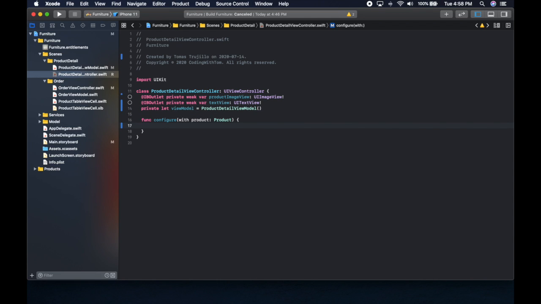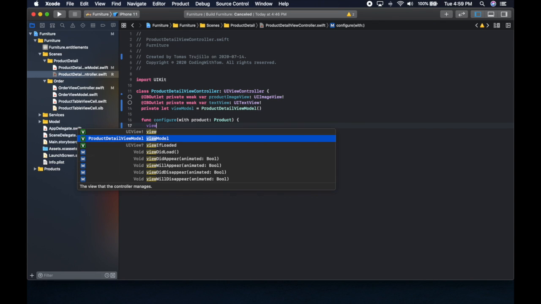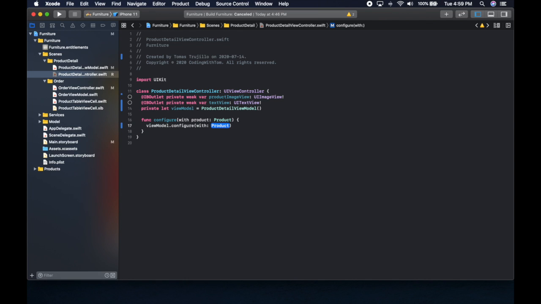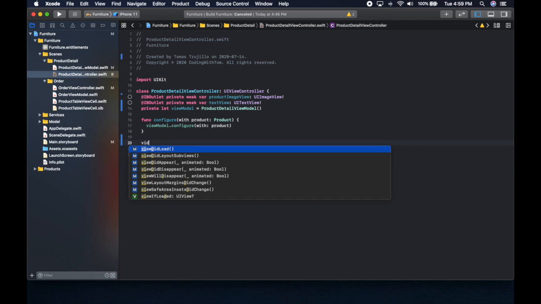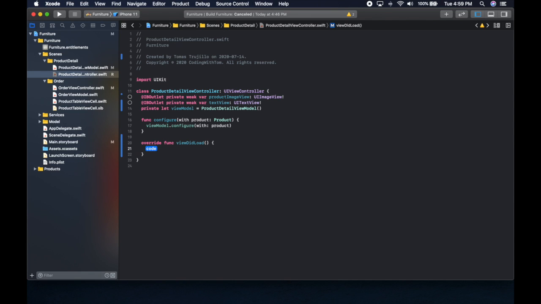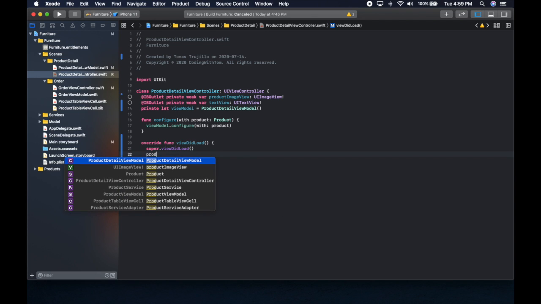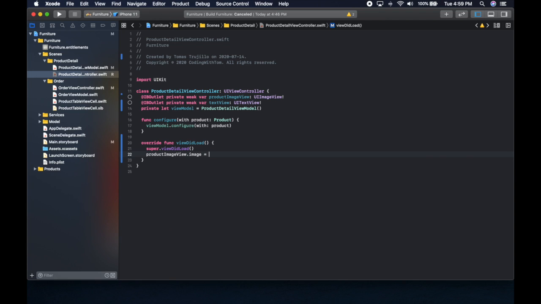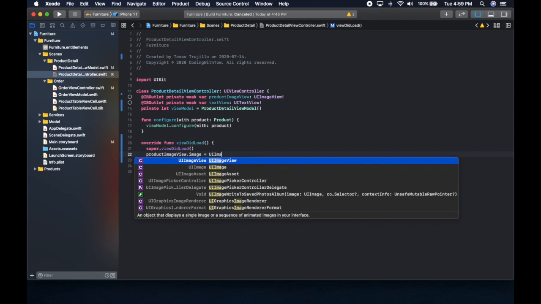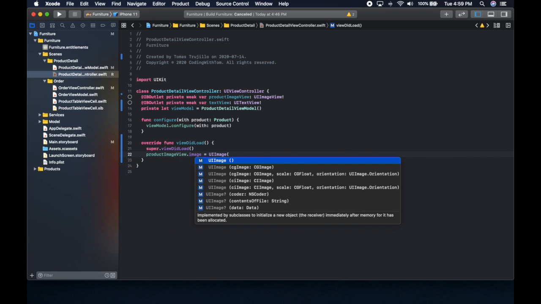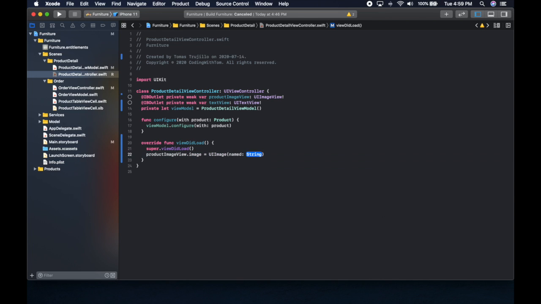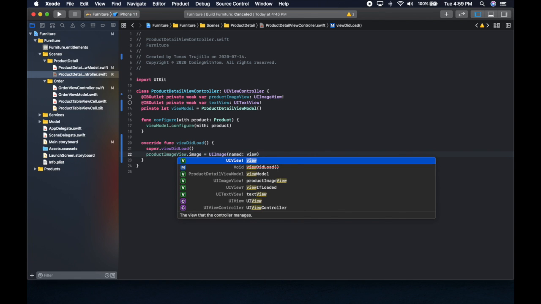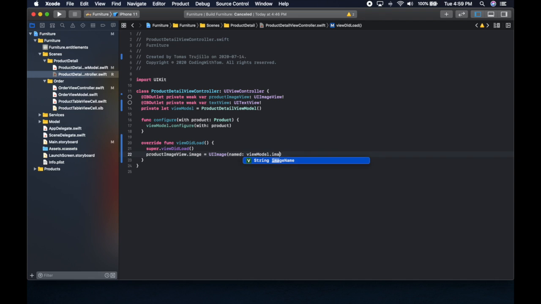And the only thing we'll do here is just configure the view model with that product. Now we are going to use the viewDidLoad. And the only thing we're going to do is the product image view. Its image is with the image name of the product. We get that from the view model.